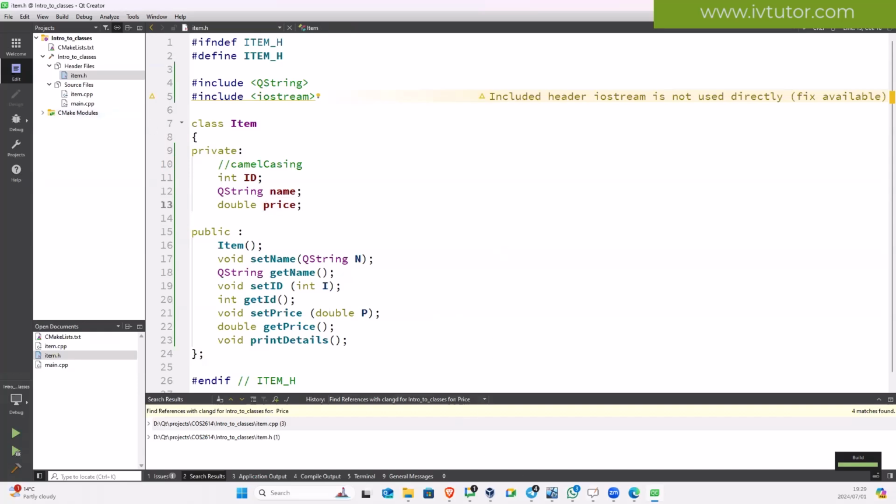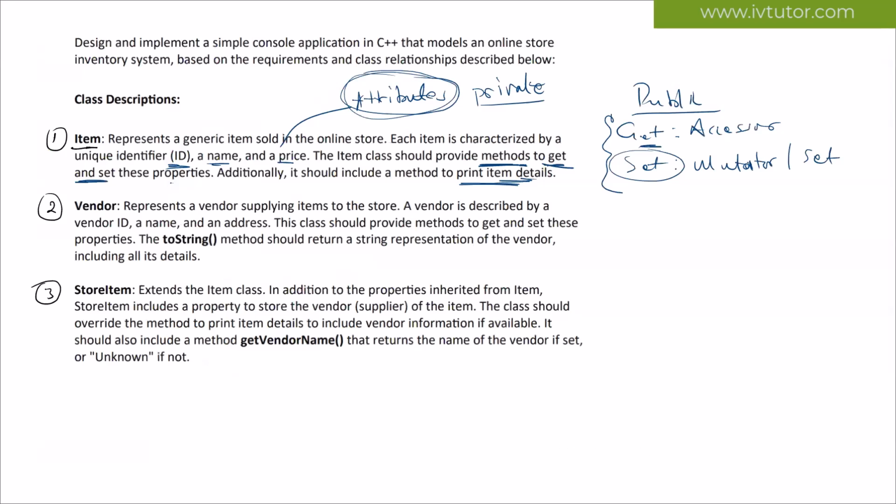Let's talk about one thing here that we need to get clear. Additionally, it should include a method to print item details. So in this case, they wanted to actually display those item details, which is fine. We can leave it as it is and did a good job. There's nothing to worry about there.